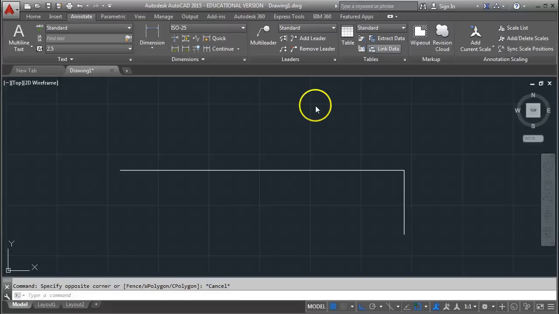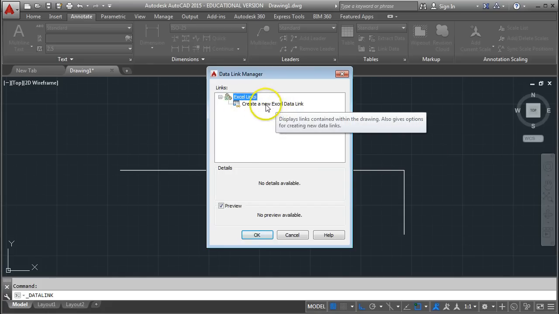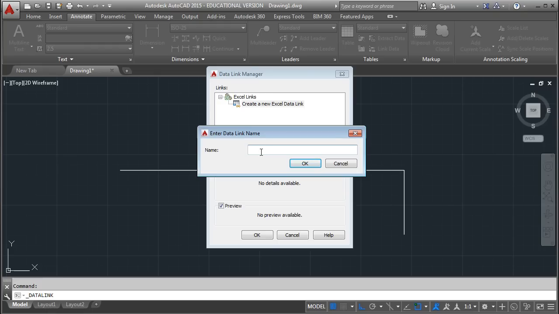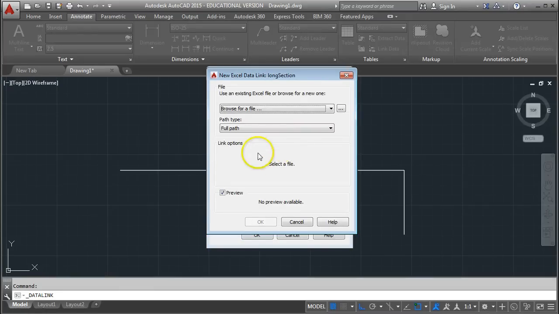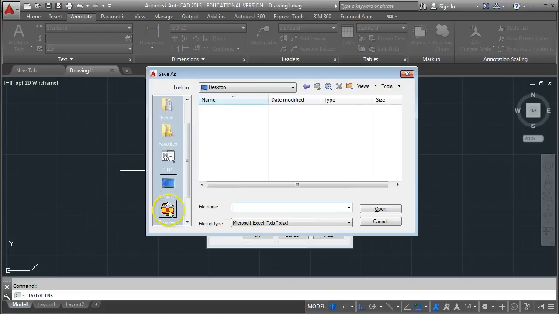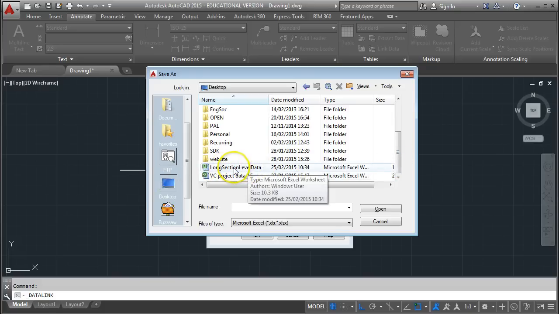You're going to get a dialog box coming up in a second where we have to just look at a couple of settings and look at the file path for the Excel sheet itself. So we don't have any at the moment. We need to create a new Excel data link. So you click on that, and we're going to call this just something like long section, and go OK. So the dialog box that comes up looks like this, and we need to go to browse for the file. So at this stage, what we're doing is looking for that Excel sheet that we created about 5 minutes ago. Now I put mine on the desktop, so I need to just have a browse here and see if I can find it. And there it is there, long section level data. So double click on that.